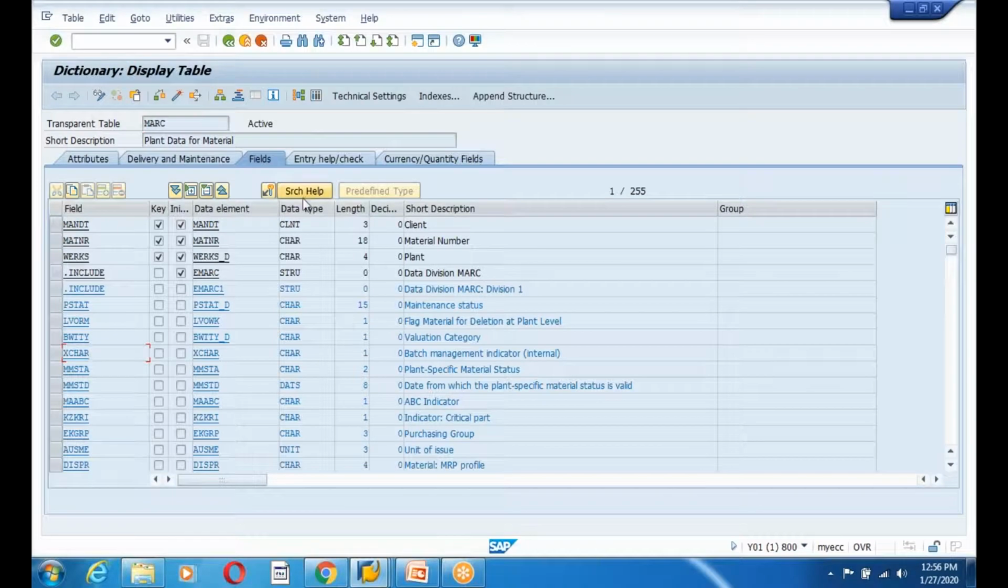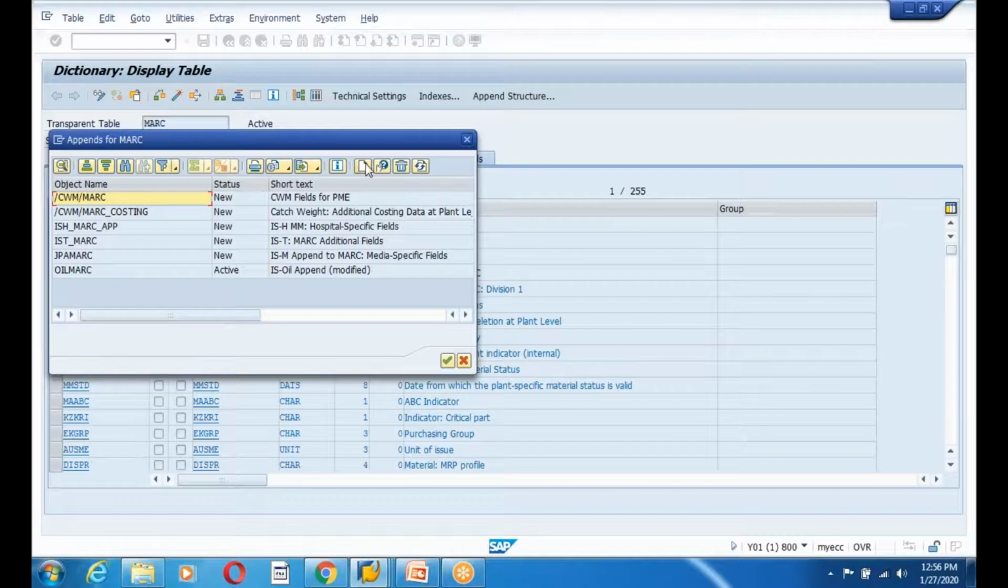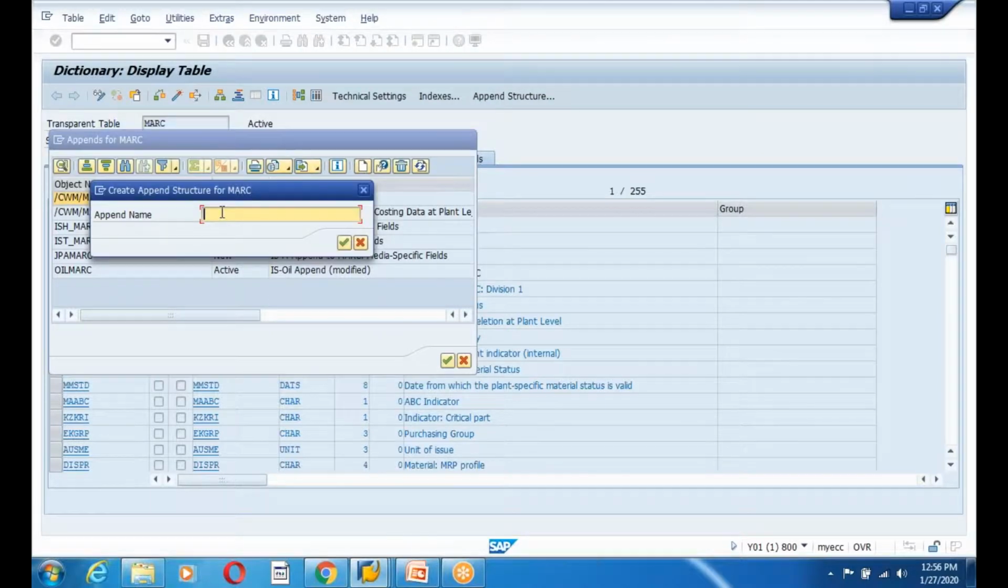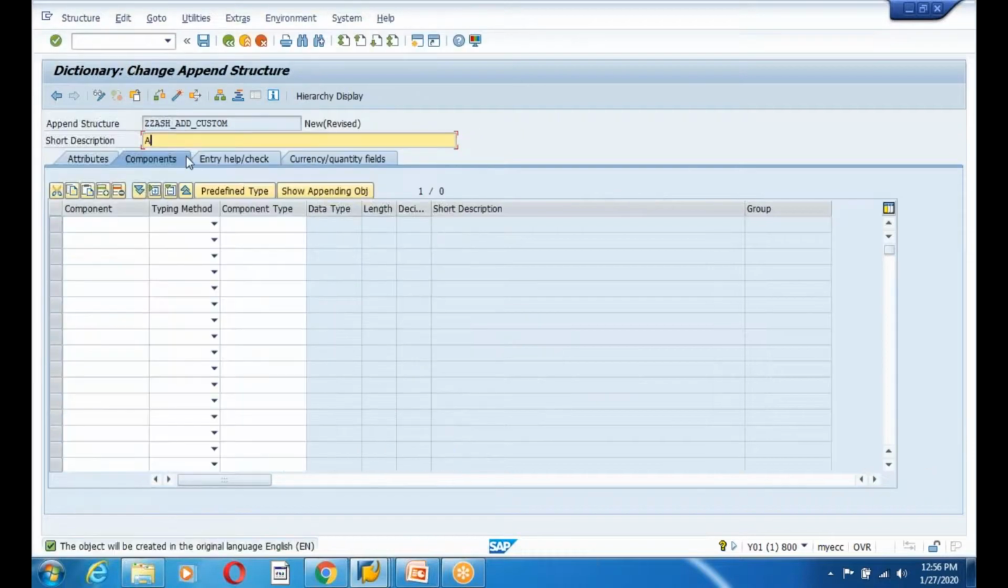Now, okay, go to the append structure and create it. So how can you add the fields to the standard? By using append structure. Okay, ZZ append structure ASH underscore, and use the additional fields. Okay, this is my additional custom fields. This is my structure, guys. One append structure and add custom fields to MARC. Okay, guys, this we can put it in a real-time case.